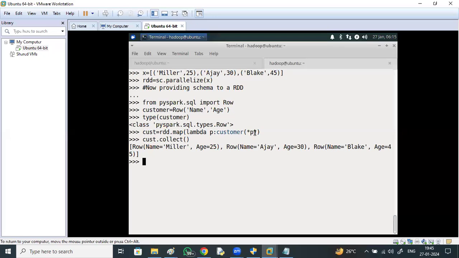The first element will always be a name, and the second element of the tuple will be age, right? Star p means what? There's a concept called arbitrary arguments in Python. Star p indicates arbitrary arguments, meaning any values. You can have one value, two values, three values. Each one will be of customer object, row object type.